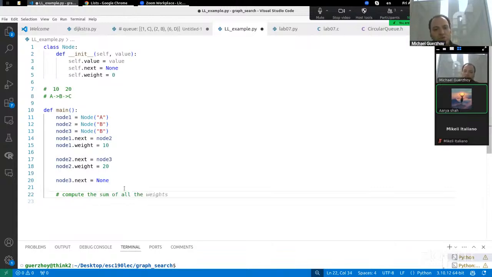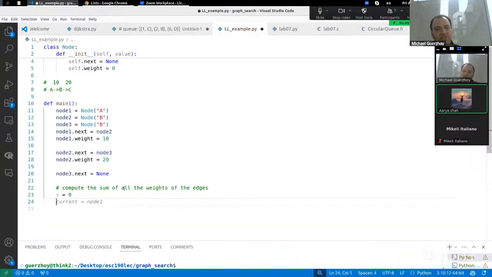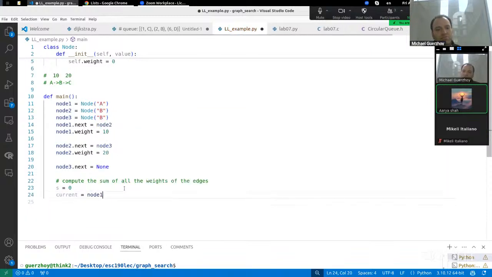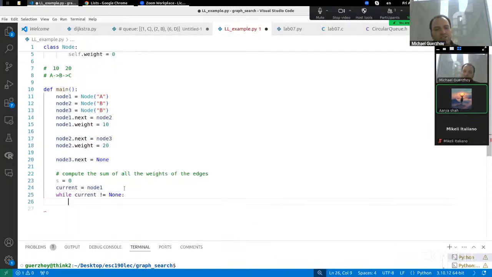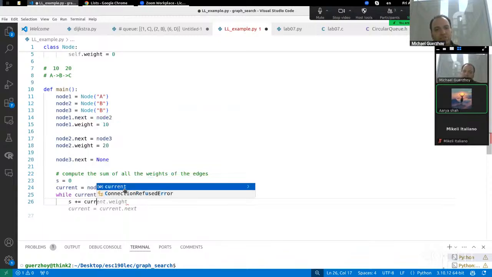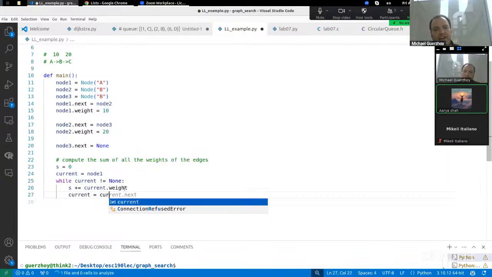Yeah. And then let's say that what I want to do is compute the sum of all the weights of the edges, right? And the way I would do it is I would say S is 0, and I'll start with node 1, and then I'll say, while current is not none, I'll add the weight, and I'll advance current to current.next, right?